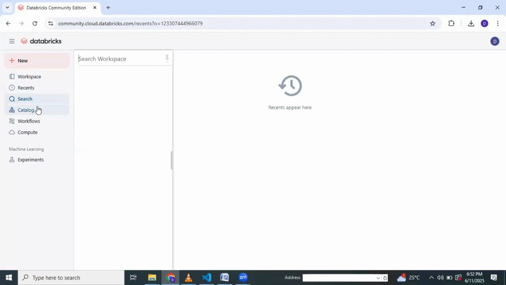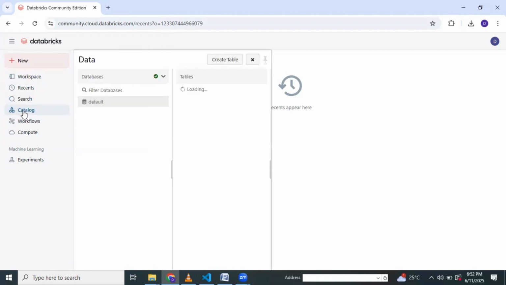Good. Next, below that we have the catalog. This catalog menu will help you find the different data objects that you may be creating in the Databricks platform. What are these data objects? The data related objects are catalogs, databases, tables, functions, and views that you create. Coming to ML, the models that you create, all those.